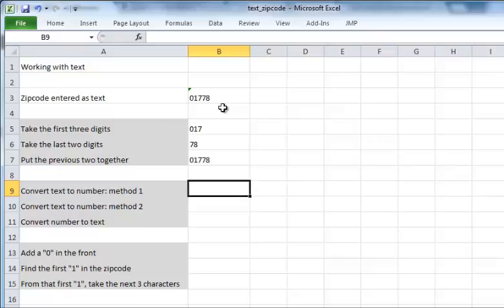Okay. Now, how to convert those text into numbers? There is a standard method which is just called value. If you enter value of this string, as in B7, we have 1778. Notice that it is now right aligned, indicating that it's indeed numbers instead of text strings, which are normally left aligned. There's also a trick to convert those text to numbers. We could just multiply this text by 1 and we will get our number back.